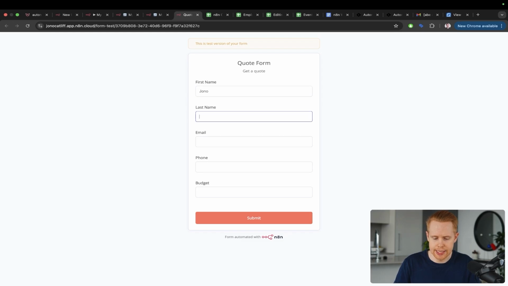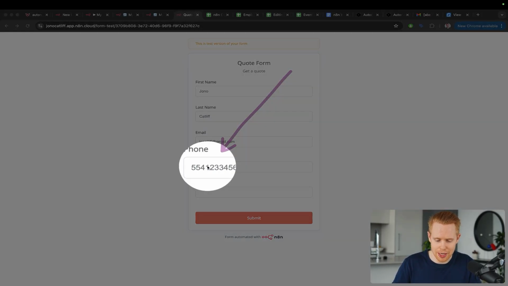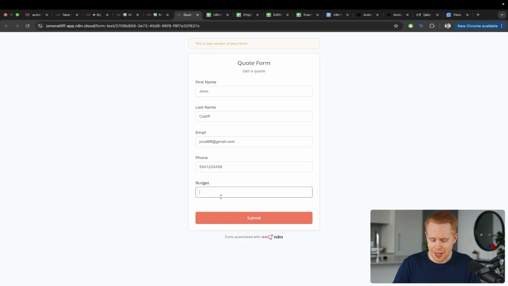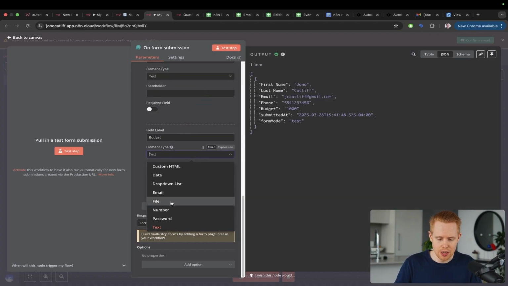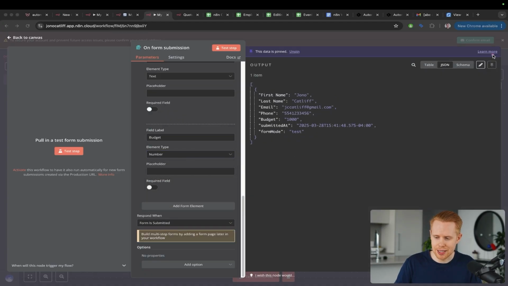So I'm going to go ahead and fill in this information here so that we can get the ball rolling. So I'm going to put in a non-fake phone number. So if you want to call me, just make sure to dial that number right there, which is not fake at all. And the budget will be $1,000. Cool. So that looks good. The only other thing that I want to do here is change this budget over to probably a number here. We can pin this data up top here.